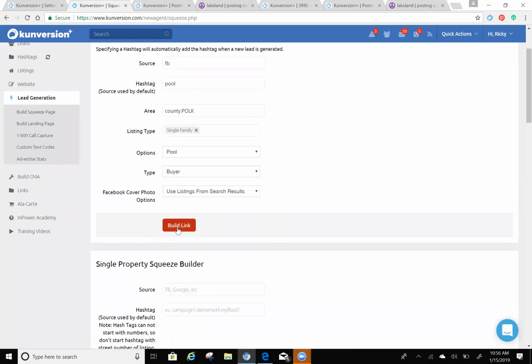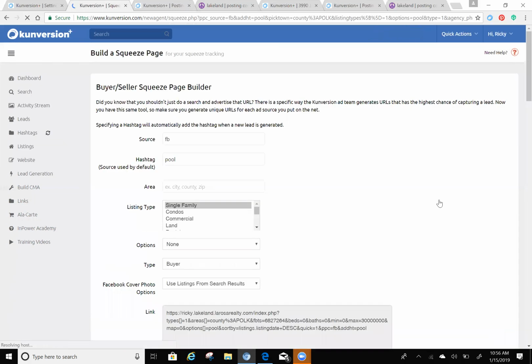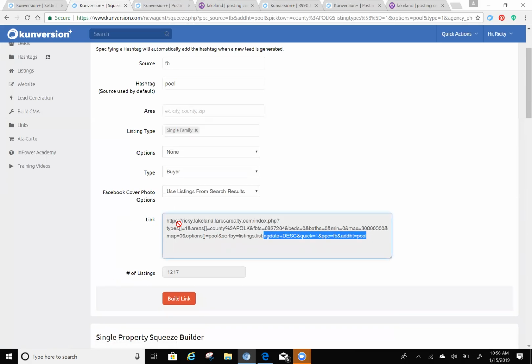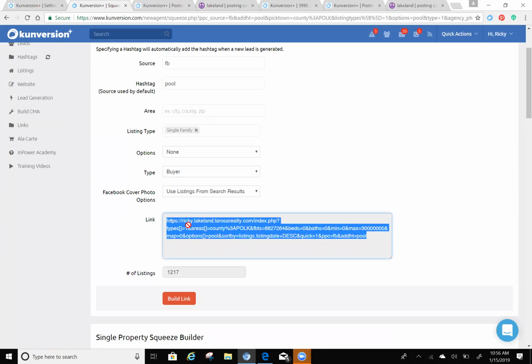So the next thing you have to do is hit build link. And within 2 to 3 seconds, it's going to pop up this link right here. See it? All you have to do is copy the link. So we are going to copy. It's going to allow me to copy the link. Right click, copy. I'm going to go over to Facebook.